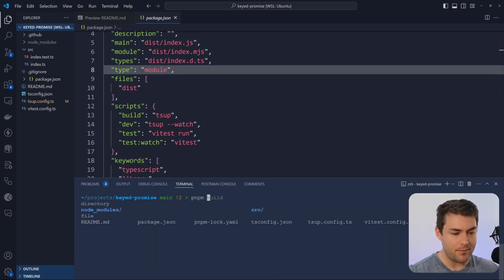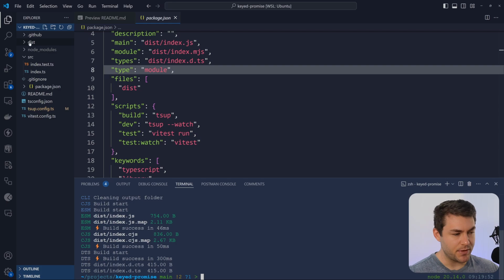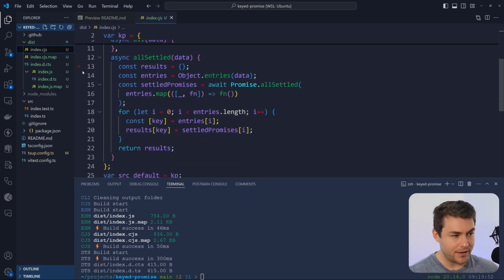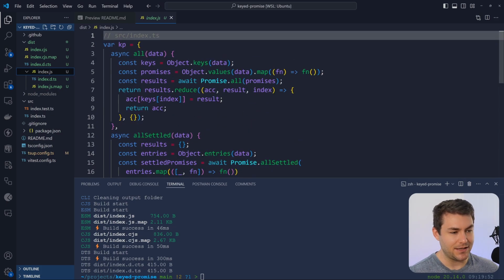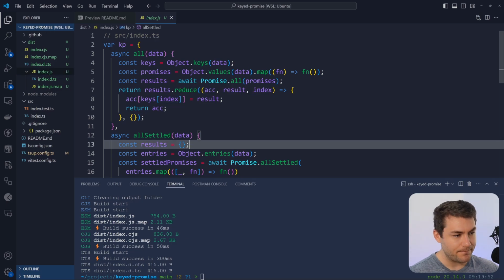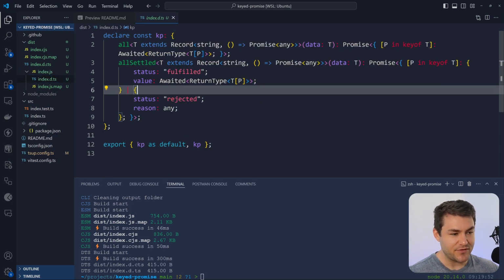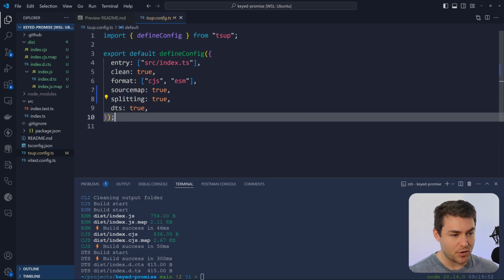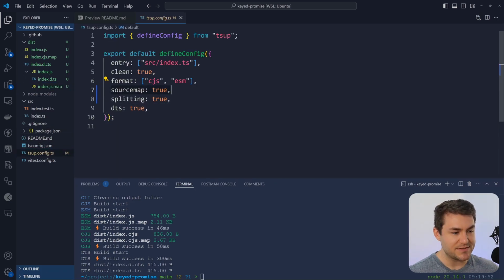So if we run npm build, you can see that it's going to build inside of this dist directory here, and we get our common.js file here. We also get our module here. So this is going to look exactly the same as our normal source code because we're writing it in module.js format. We also get our type definitions file here, and we also get a source map. The reason we get a source map is because in our tsup config, we have source map set to true.